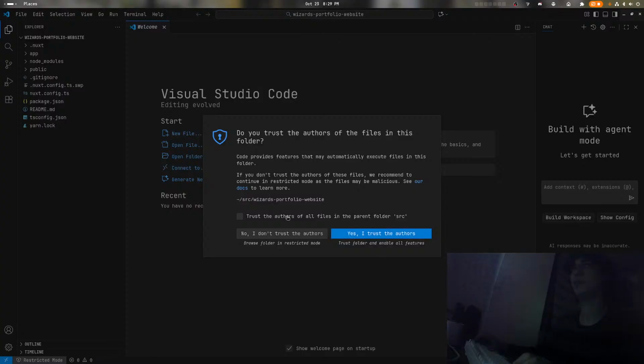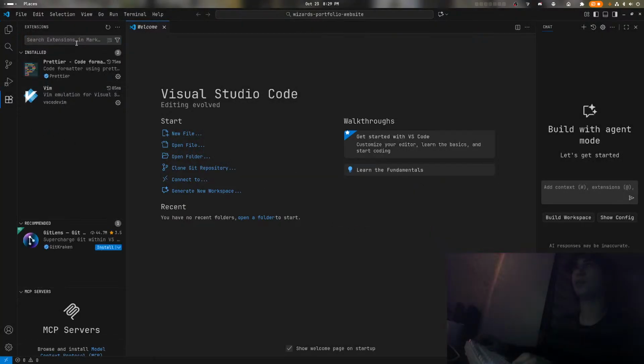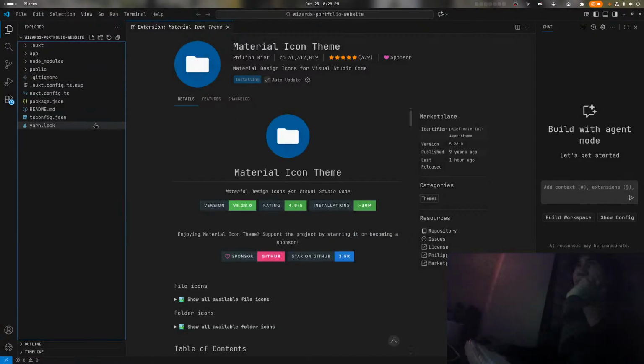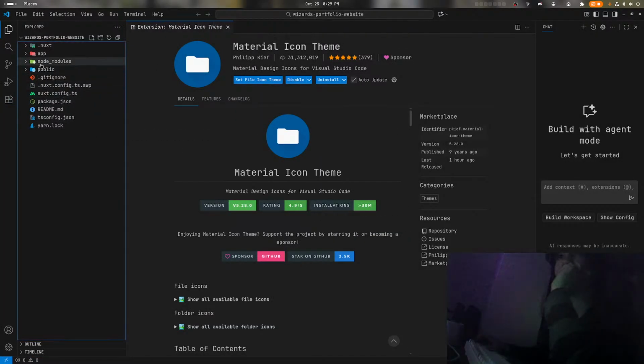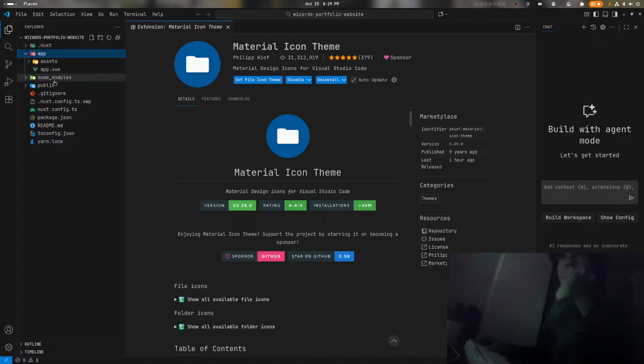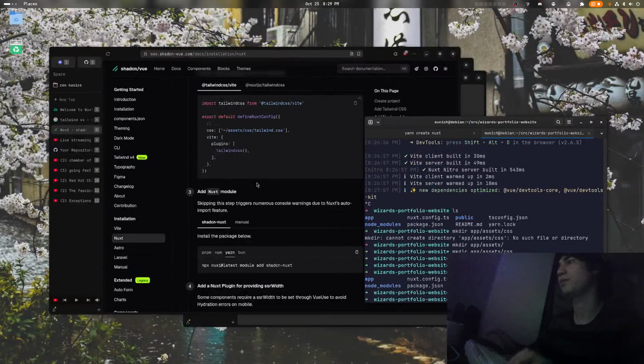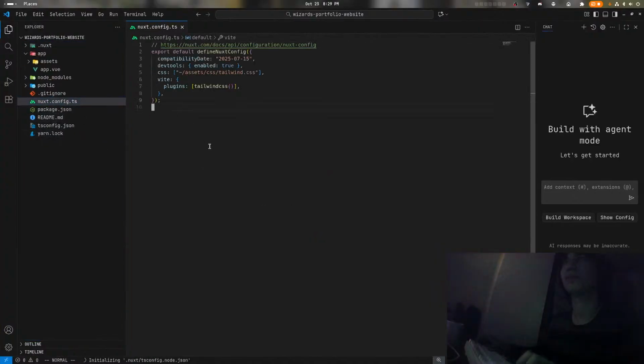So I'm also going to install the Material theme. Alright, so next content.ts. So we have this. Alright, it's working fine.